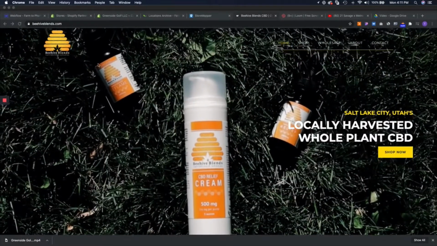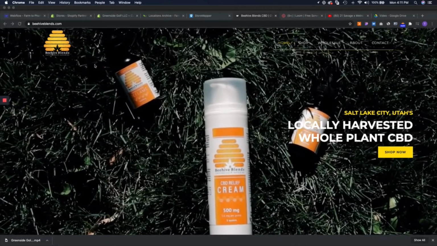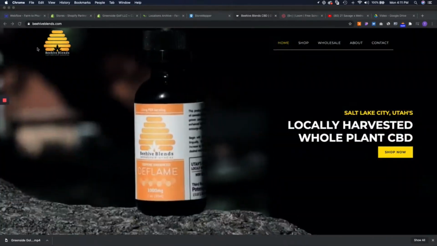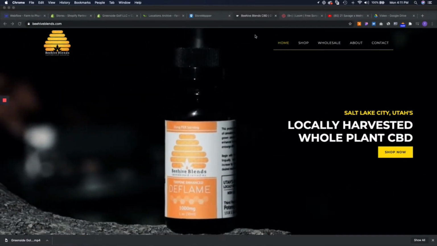So we'll drop an example here on the screen so that you guys can see a hero section we've actually built for one of our clients, and so that you guys can see everything that we make sure to include in the hero section. So this is one of our clients, Beehive Blends. What we did when we built this hero section, and what we do for every hero section, is we start with the Nav Bar. Now the Nav Bar is going to include things like your logo and your navigation to key pages on your website.